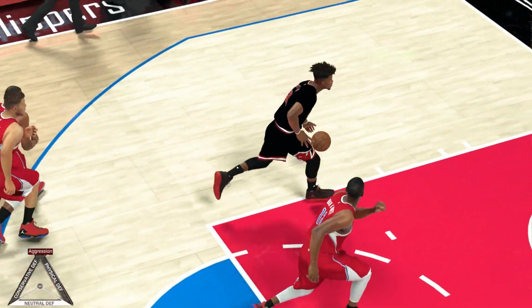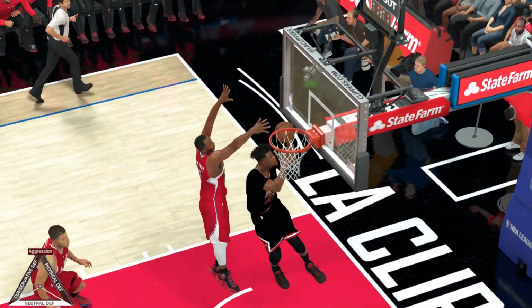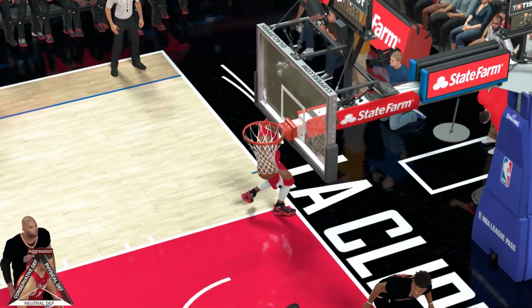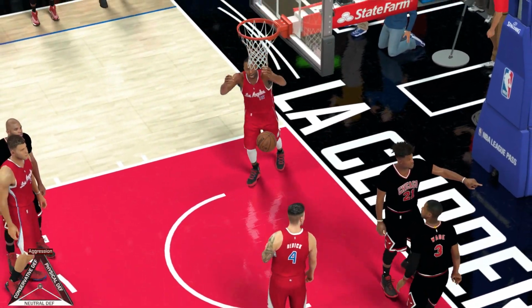And the last one is neutral defensive focus, which is a combination of physical and conservative defense. They foul and contest shots based on the flow of the game.